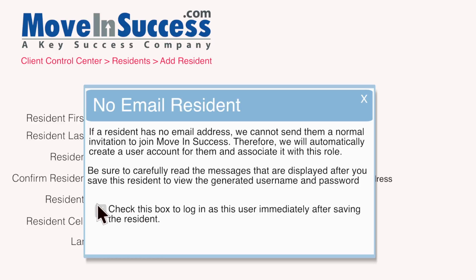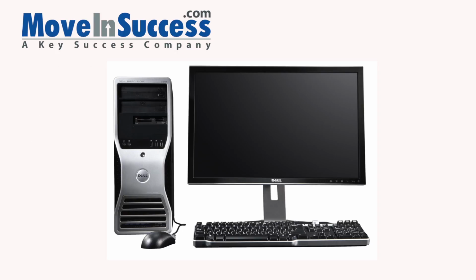By not checking the box in this window, you provide a login and password to the resident for later use to have the resident complete the tasks at another time. This is useful if you have a common area computer for their use.